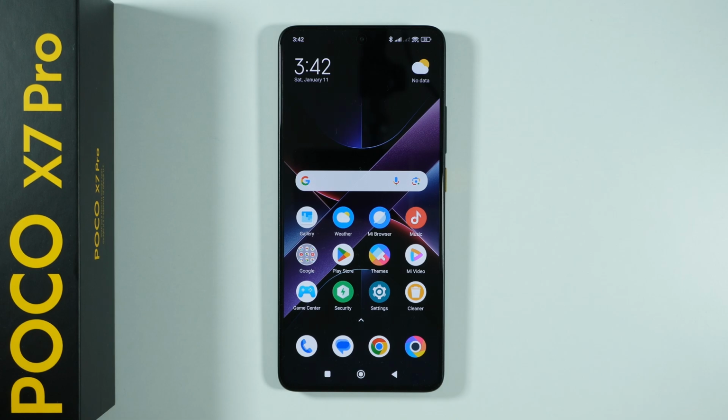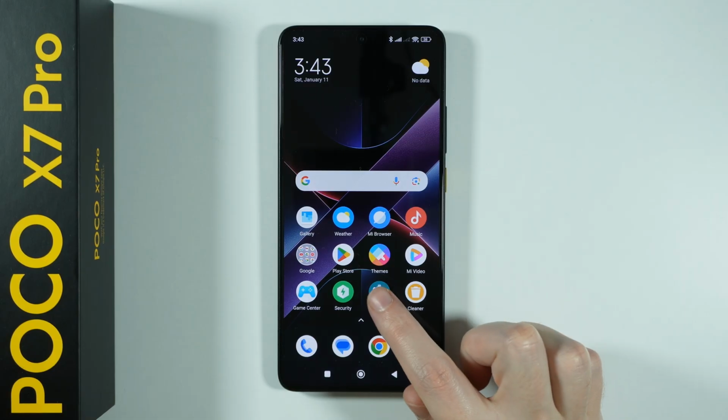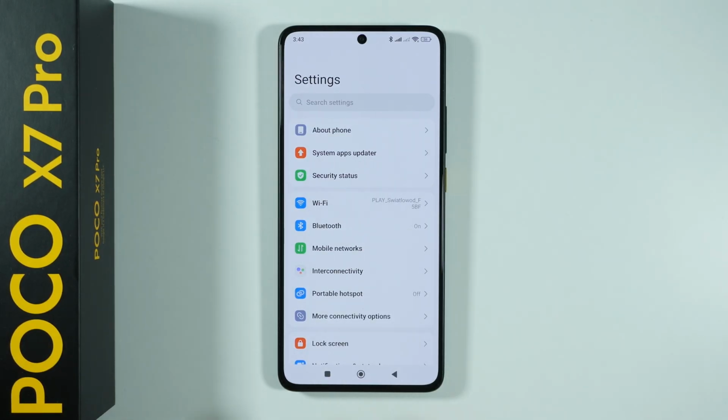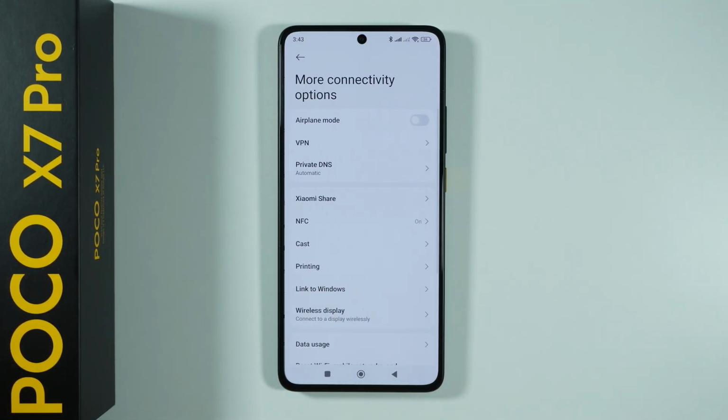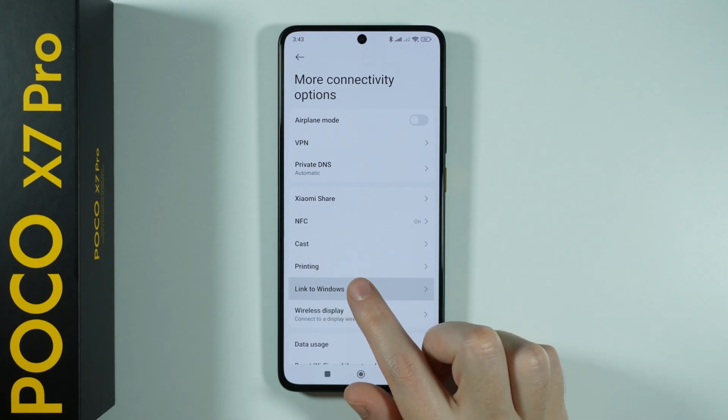Hello, if you want to link your POCO X7 Pro with your Windows PC or laptop, then what you can do is go to the settings on your phone, then go to more connectivity options, and then over here you will find link to Windows.